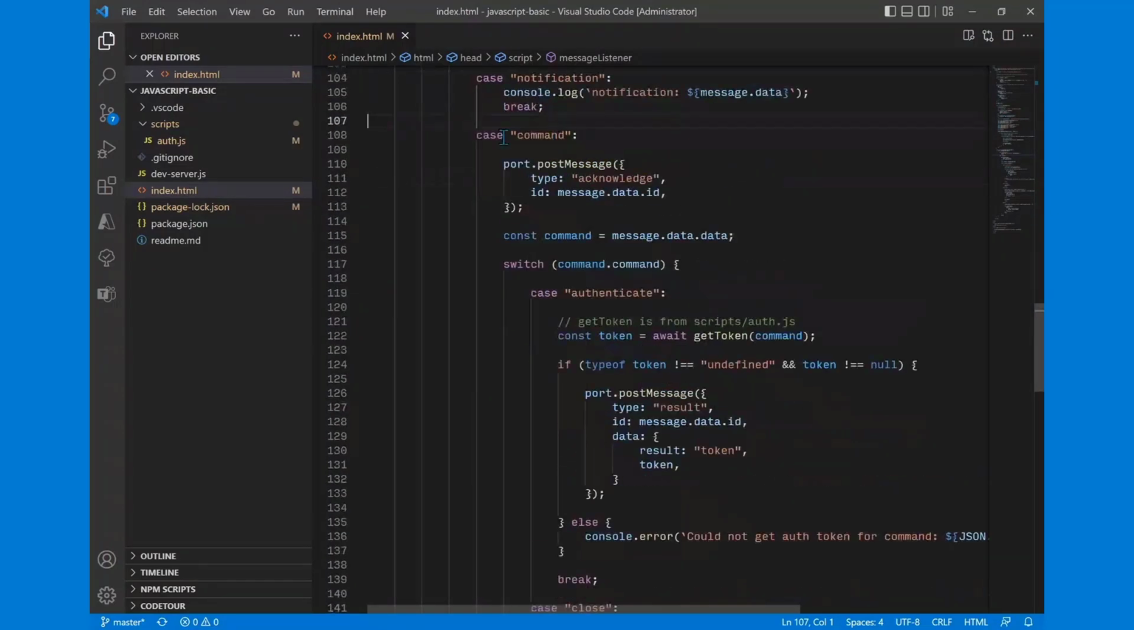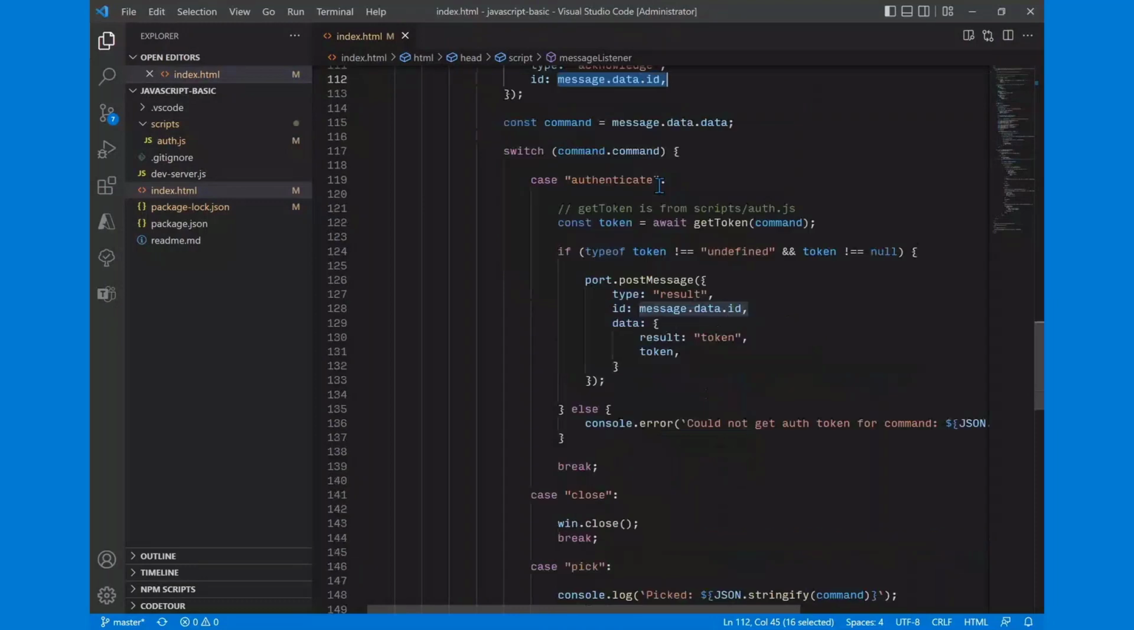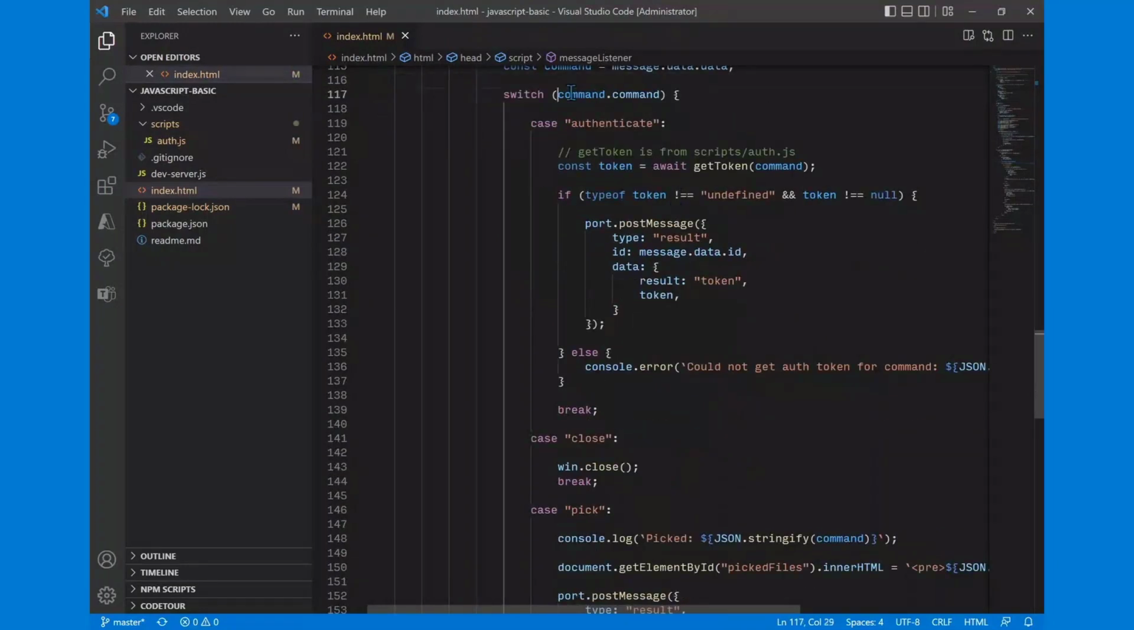You're also going to have command messages. So every command message, you have to acknowledge it. And that is just posting a message back to the port with the type of acknowledge and the ID that we just got. So we were essentially telling the picker, hey, you sent us message number 1. We got message number 1. We're going to start working on that. And then we get some data from that message, and we're going to look at the command of that message.